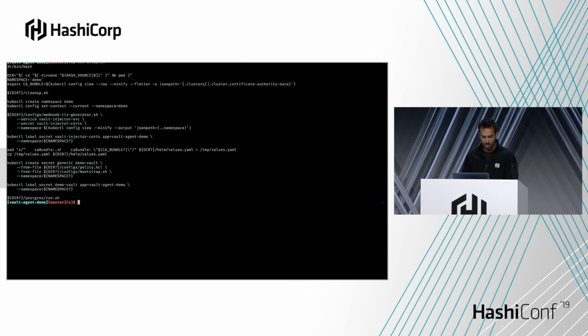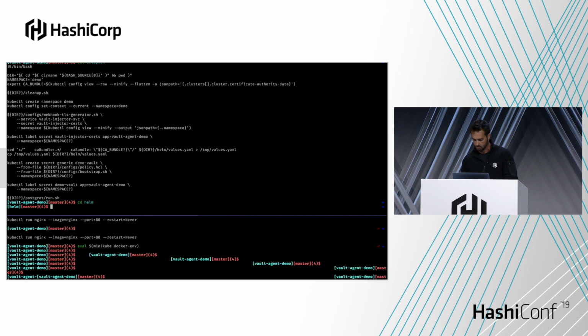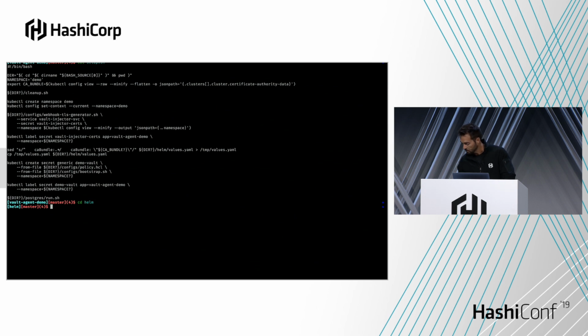Setup is just configuring our Minikube setup to have the right certificates in Vault, so Vault and Minikube can talk securely. All right. I don't know how to use my own terminal.